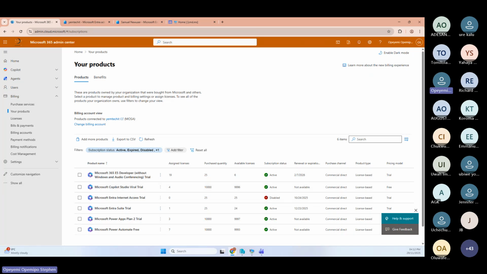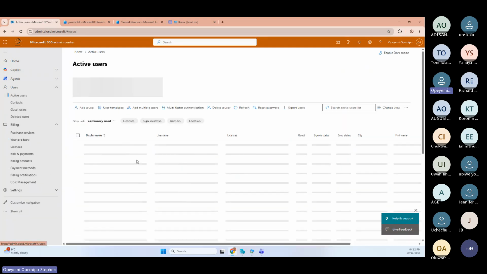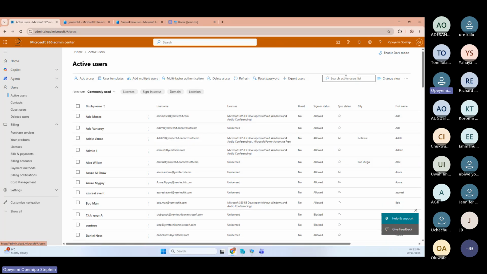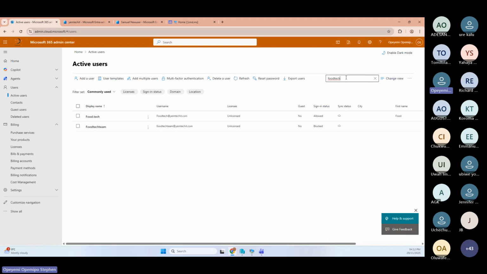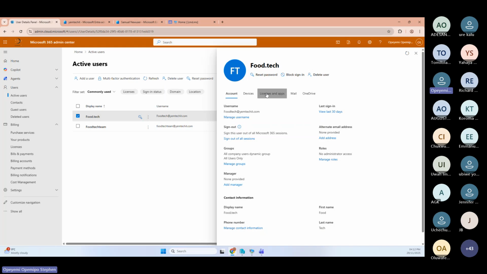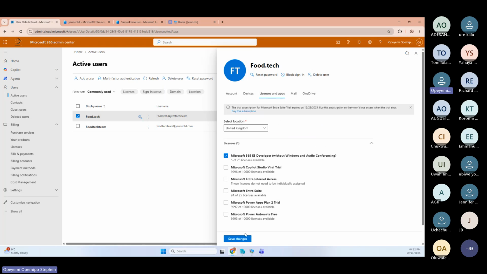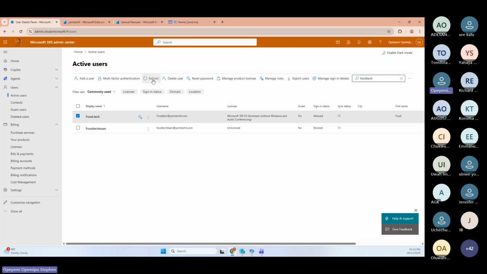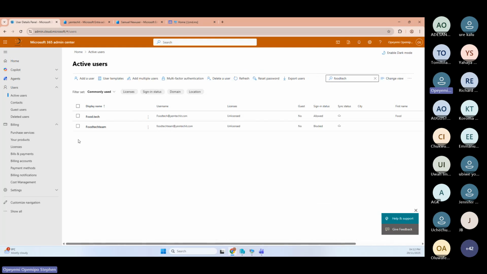Now, deleted users. If you come to our users here, active users, let's say I want to delete this user I created, food tech. Sorry, let me assign a license to that user before I delete it. I just want you to see something. I've assigned the license to that user. I will refresh. Now I say I want to delete this user.